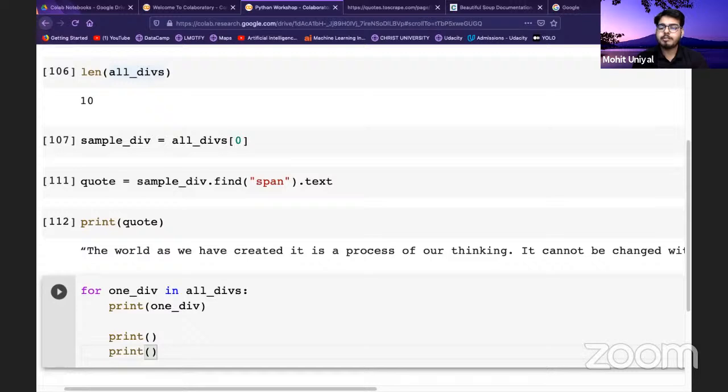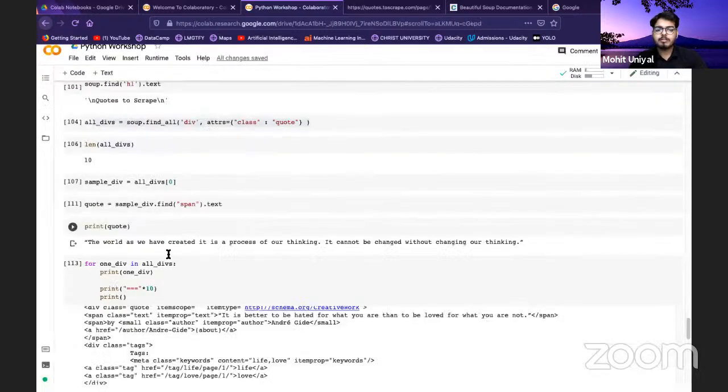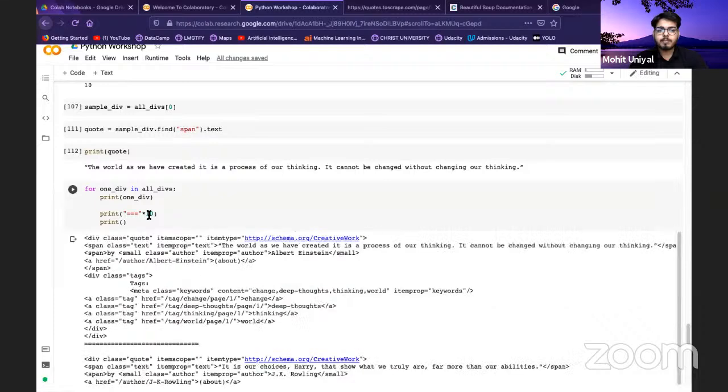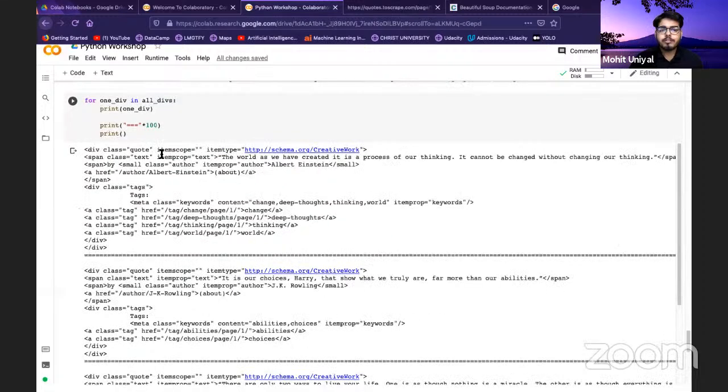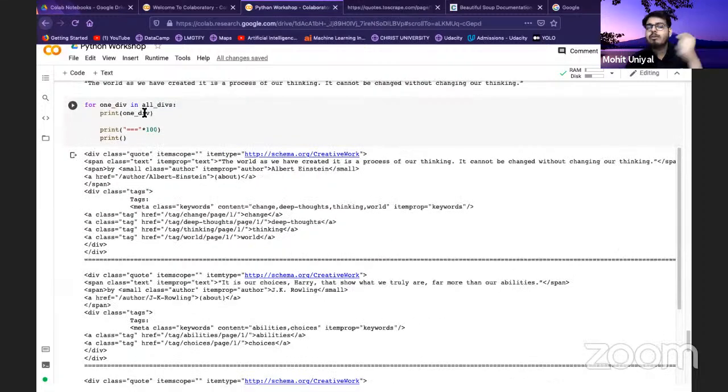What is this one div? Let me just show. One div is basically, see, what is this one div? Okay, if I write 100. Okay, so what is this one div? We are iterating over all the 10 divs. So this is the first div.